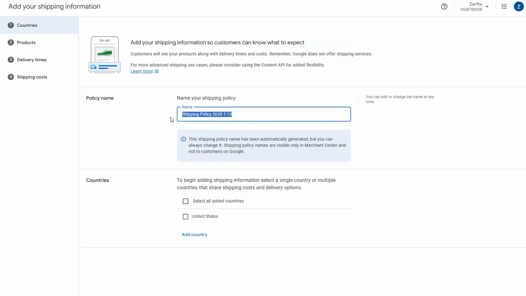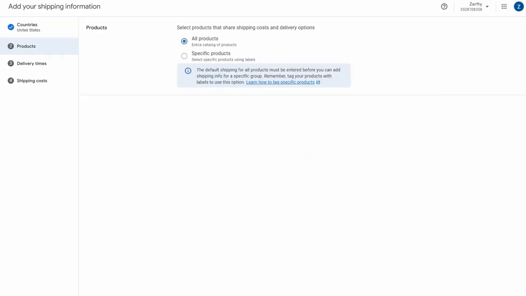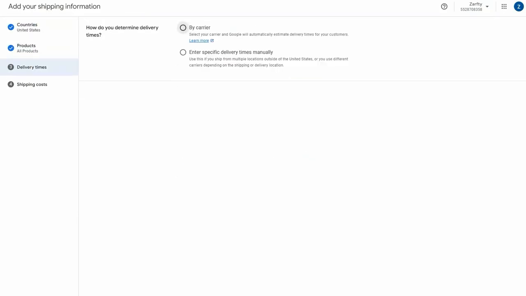I'm just going to name this one United States Shipping, call it whatever you want, really. It doesn't really matter. I'm just going to select all the countries. There's only one there anyway, so that's okay. And then we'll continue there. Again, the button is down the bottom of the screen. I'll just click on continue. This is going to apply to all products, so just click on next there.